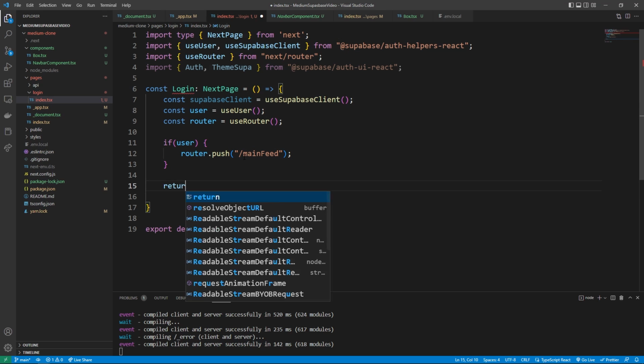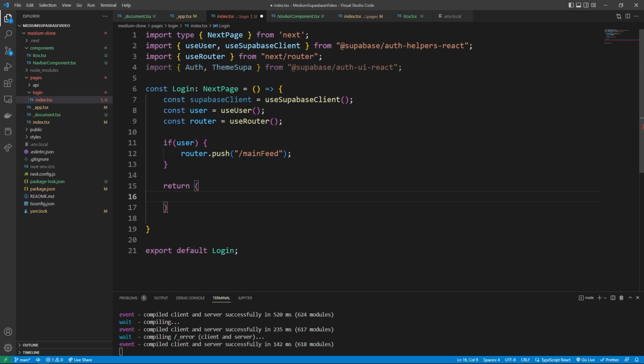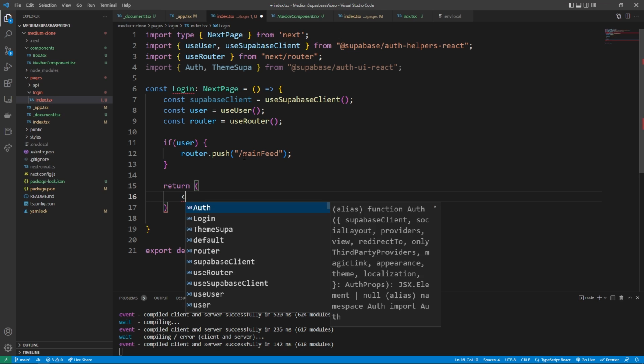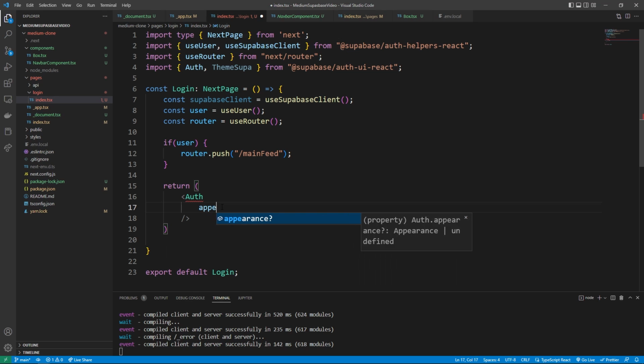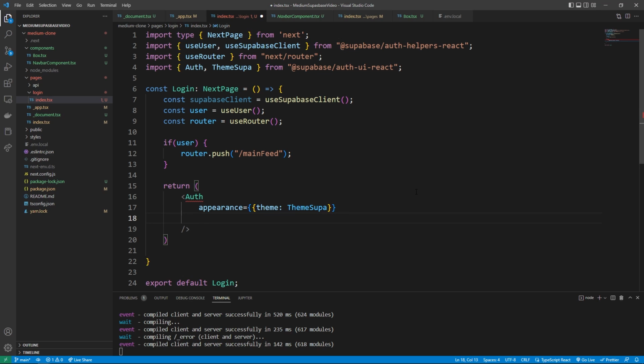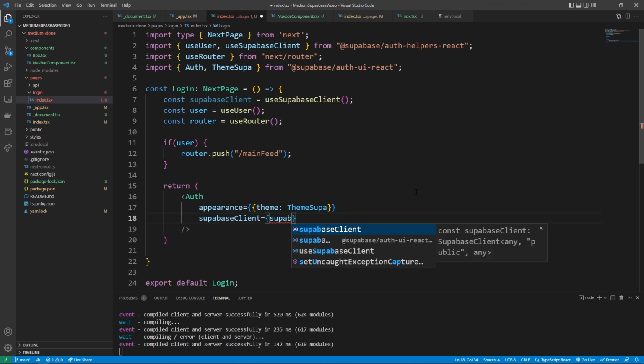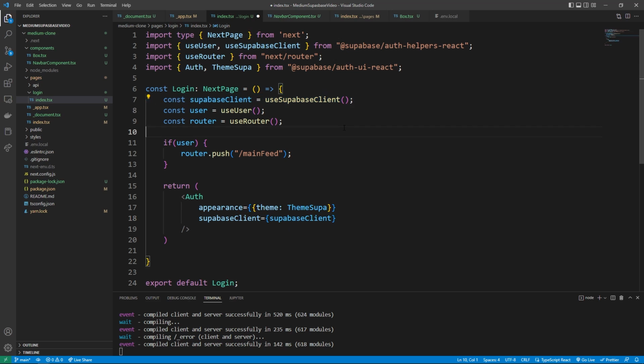We can then return the actual component we plan to show in our application here. For example, I'm going to make the Auth component, which is just defined like this. It's going to have an appearance of theme equal to ThemeSupa. And then, incredibly importantly, this Auth needs to say which Supabase client we are using to log in and authenticate our users. We can say supabaseClient is equal to the Supabase client that we have at line 7. I know this is pretty wild for a whole login page, but that's it. That's all we need to do.